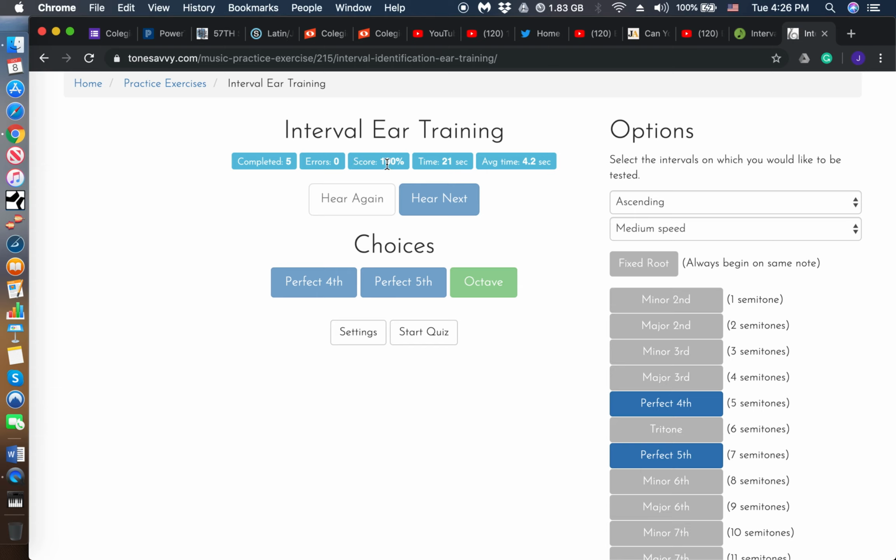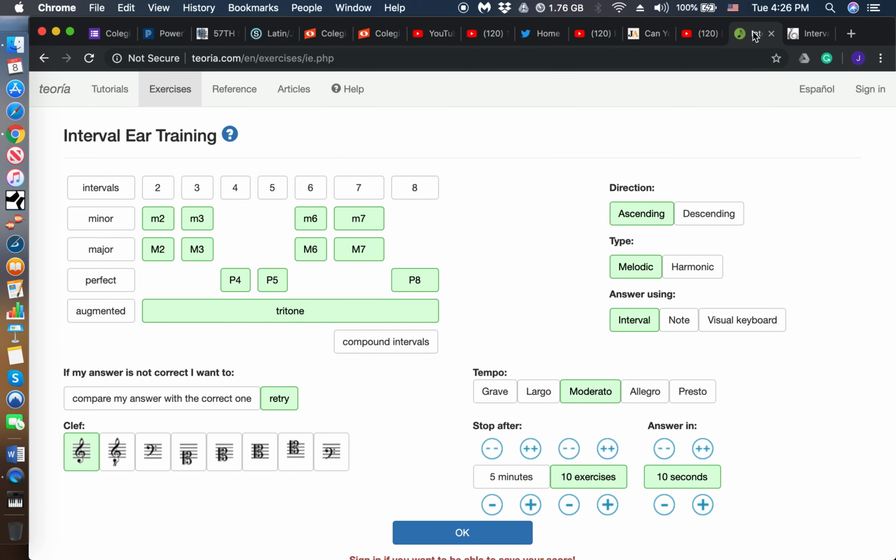There's the 5 I did, there's my score, took me this long. Take a screenshot or a picture with your phone, upload that to Schoology, and I'll give you the grade that you have here. Let me just show you one more website. This is teoria.com. You can do this in English or Spanish, so it's a great tool.